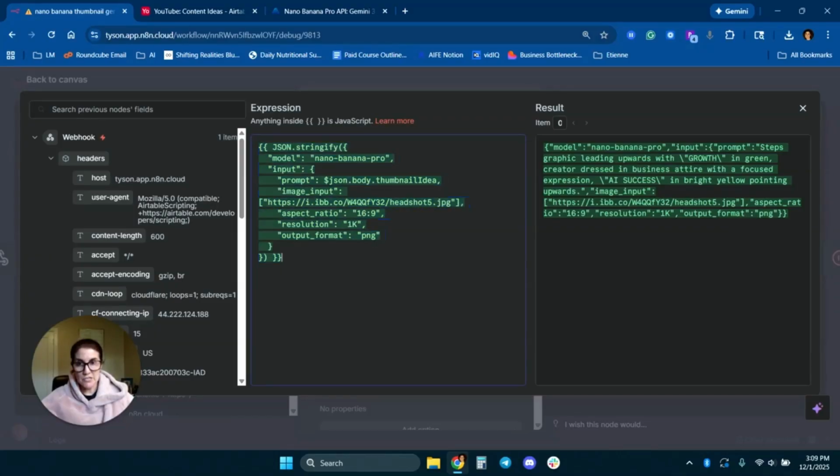Okay, so this is the expression that we're going to use. So the model is Nano Banana Pro. The input, we have our prompt, which is the JSON body from the thumbnail idea. And this prompt can actually change, obviously, depending on the source of where the data is coming in from, meaning, is it coming from like an N8N form? Like, is the user just prompting in N8N whatever the idea is that they have for a thumbnail? Or is it coming from Airtable? Or is it coming into a webhook from another application? But that prompt may change.